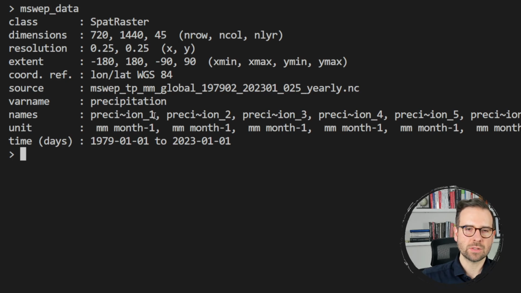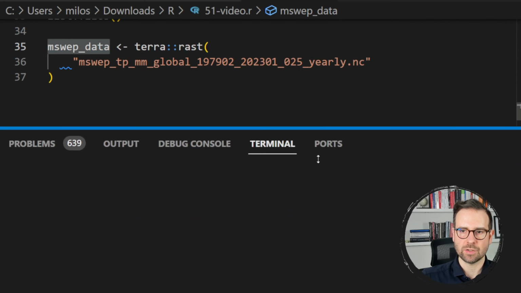Here they use numbers to denote years, but basically this starts from 79 and goes all the way to 2023, as you can see here also from time. One thing that can confuse you here: this is not a monthly level, this is the annual level, and the units are millimeters of precipitation.